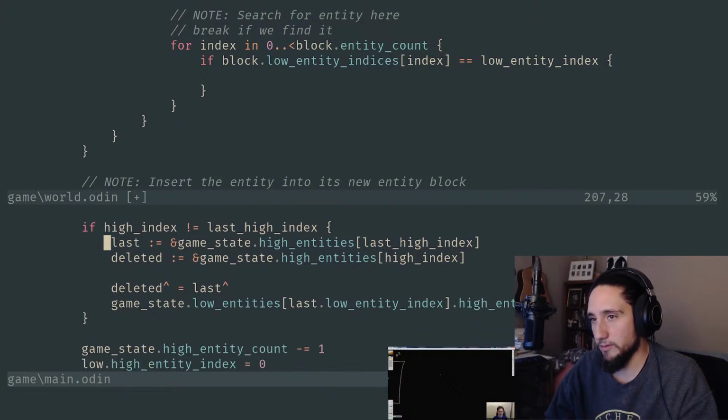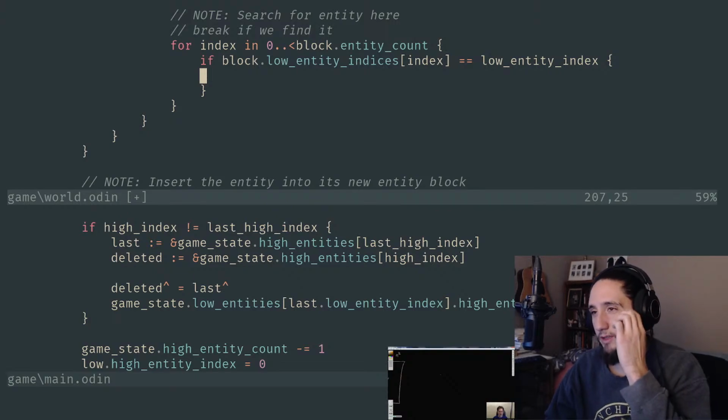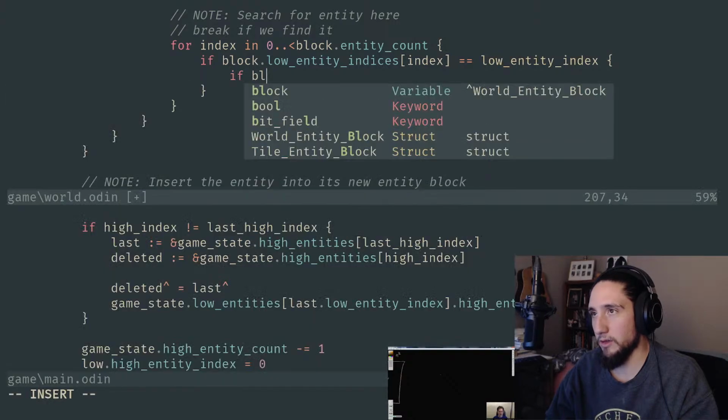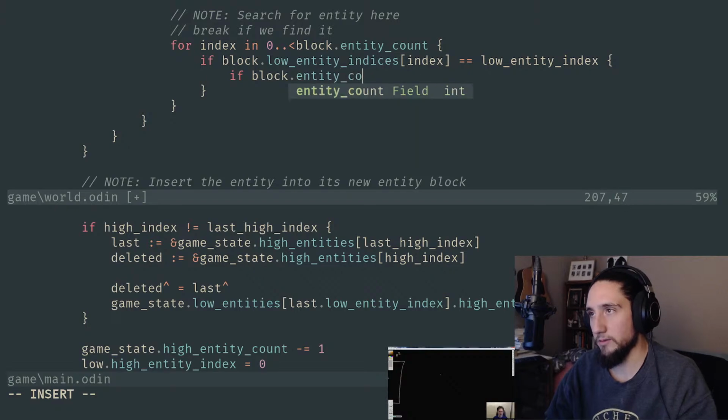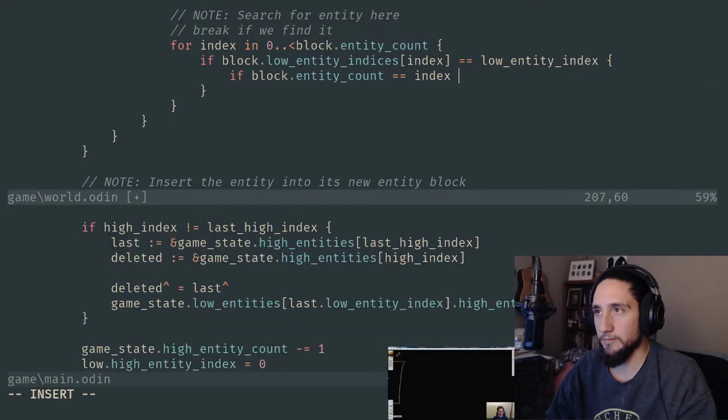In this case, we're checking against two indices, and here we have each index in that block's low entities, and if we find it, we know we have that entity. So we want to take the last one. The case that we're worried about is if the last one is the one we're on. There's no swapping that needs to happen. Is that right? So it would be like if block entity count equals index. But I don't know if that's quite right.